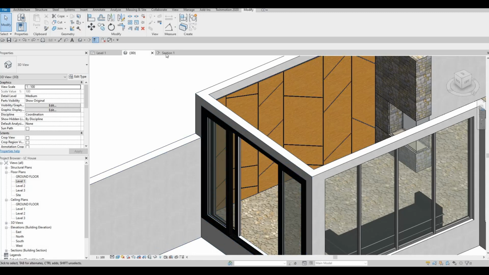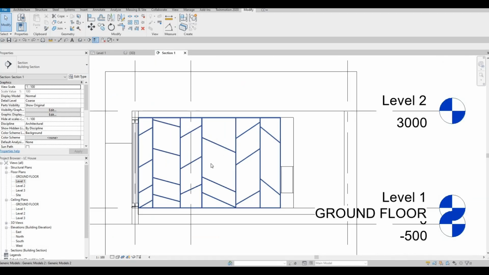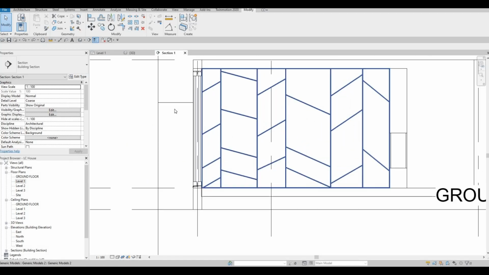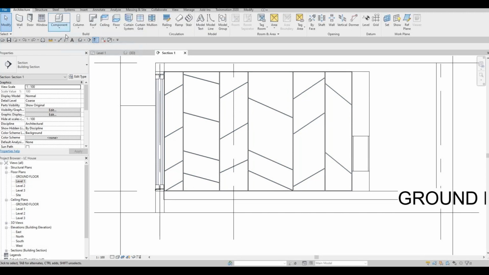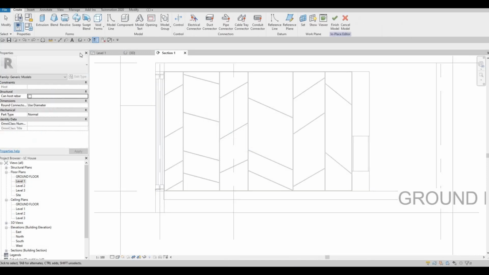So now we're going to go to our section. You can also go here and then double click on our section, and it will showcase our section right now. And let's go to architecture, click on drop down component, and then model in place. And let's use generic model again, and then press OK.